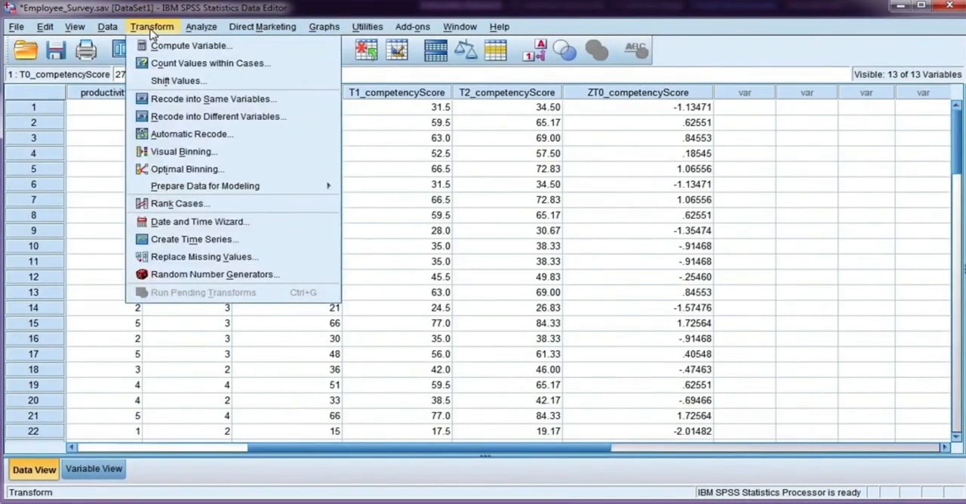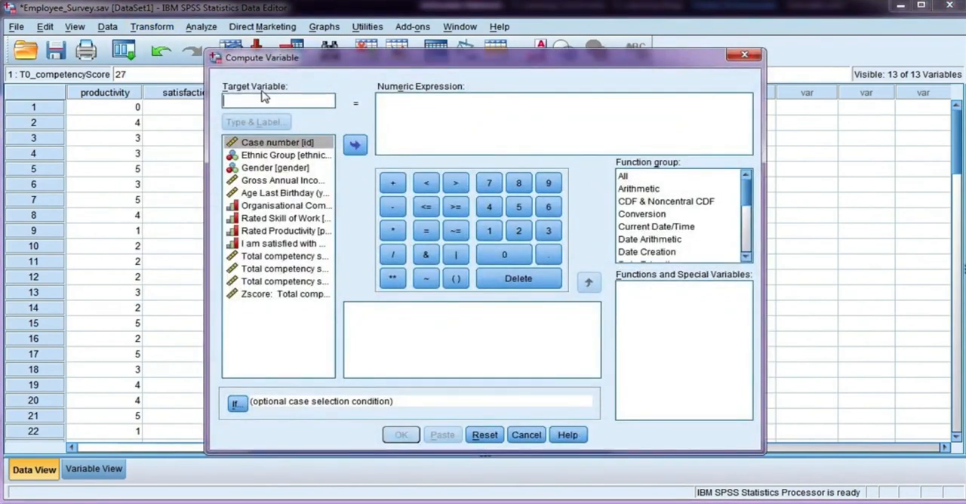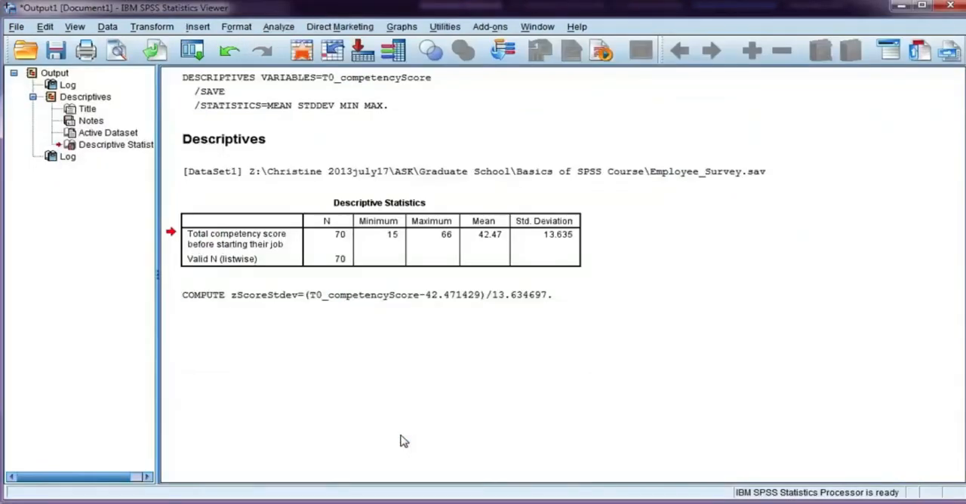If we go to Transform and Compute, I'm going to call this z-score STDEV. So I'm calculating a z-score using a standard deviation. Now remember, a z-score is always the value, which in this case would be competency, minus the mean, and we got the mean from our output, which was 42.471429, and we divide that by the standard deviation, which we copy down as well, which was 13.634697, and then go ahead and click OK.